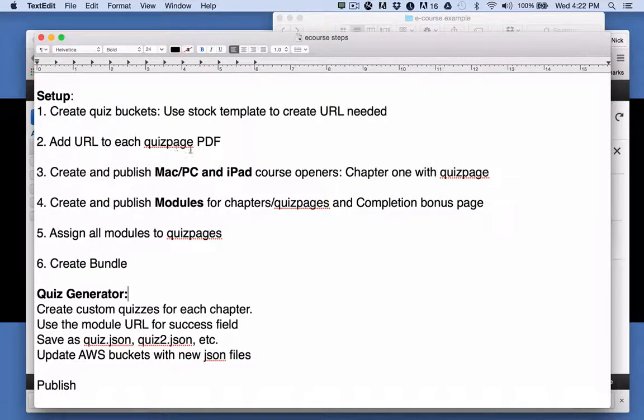So I've added the URL to each quiz page. So step 2 is done. Now I'm going to go into the Revizzit Studio, and I'm going to create lesson 1. So this is chapter 1 with a quiz page. Okay, the reason this one's unique is because it's actually going to be a Mac PC and iPad product. Everything else is going to be a module. Okay, so I'm going to go ahead and do that now.